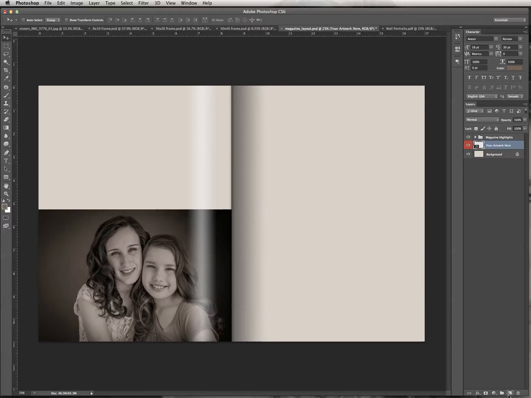Let's create a new layer. And you can put this above or below. It really just depends on you and where the rest of your artwork is placed. I'm just going to put it down below, even though it does not in any way interfere with this image.